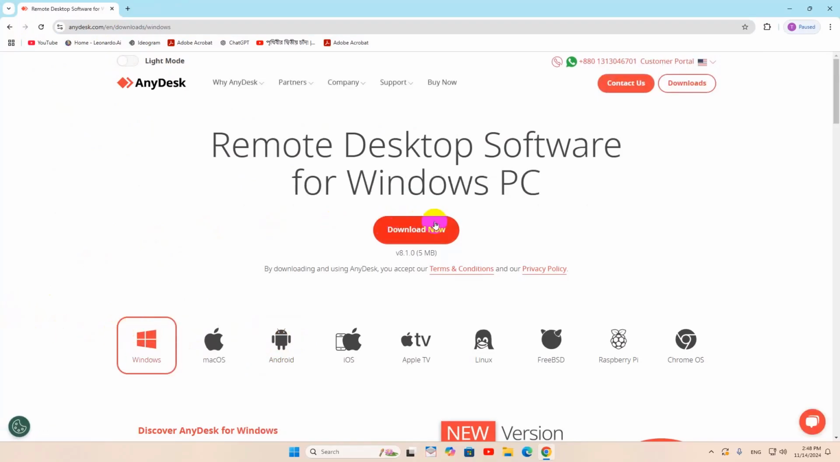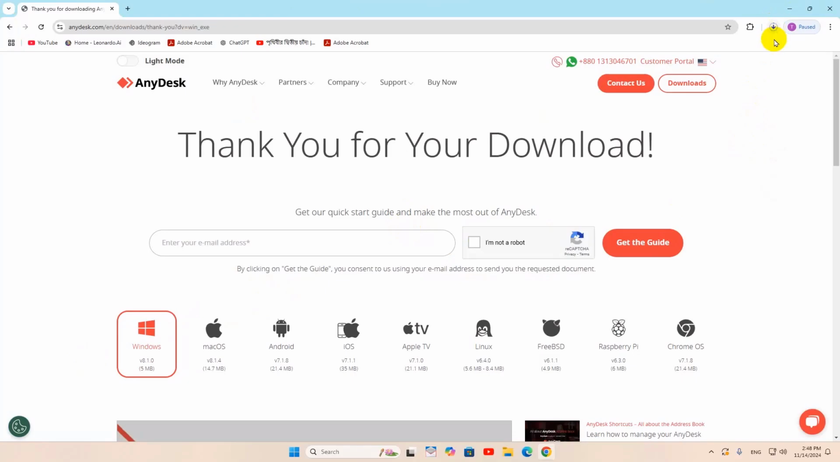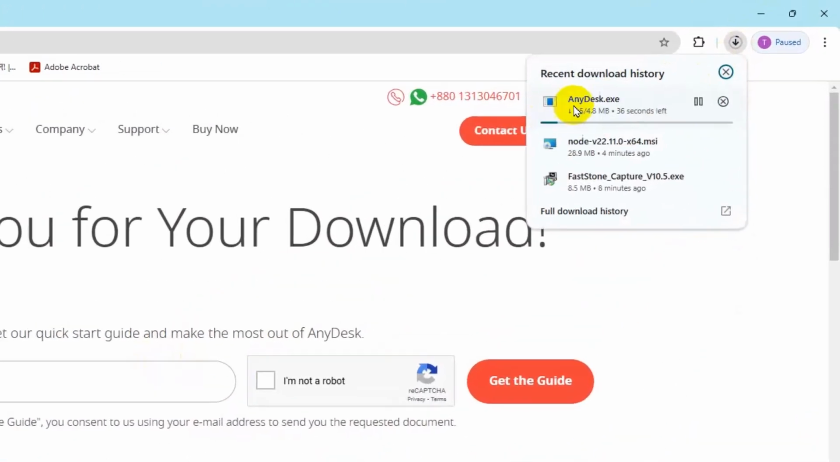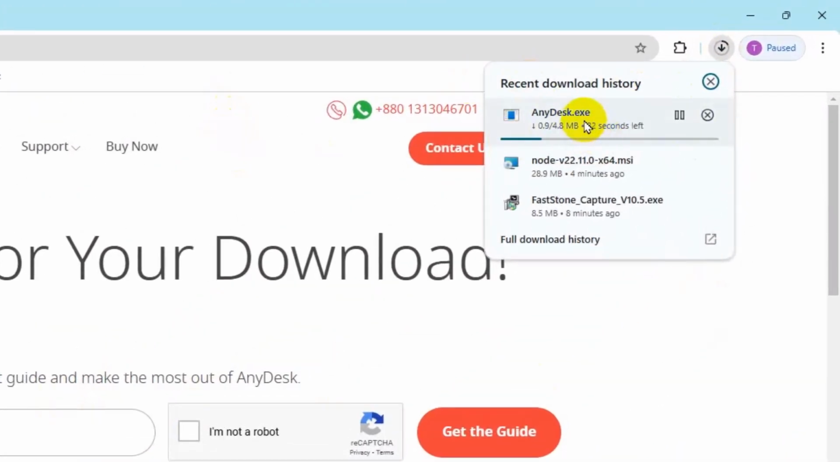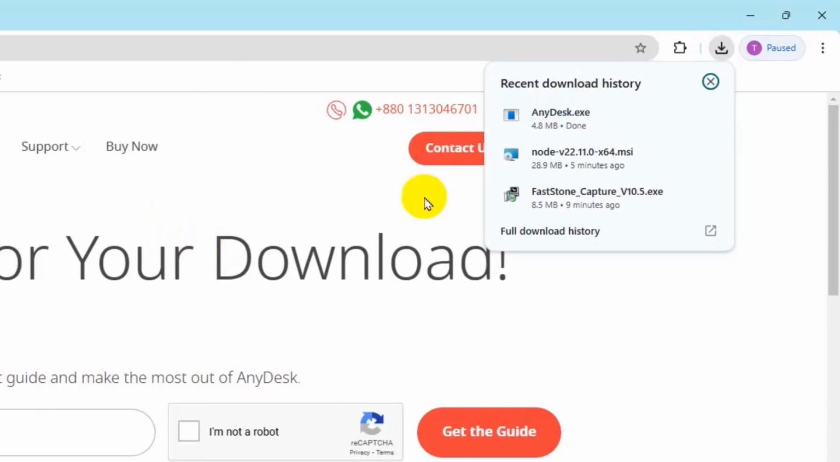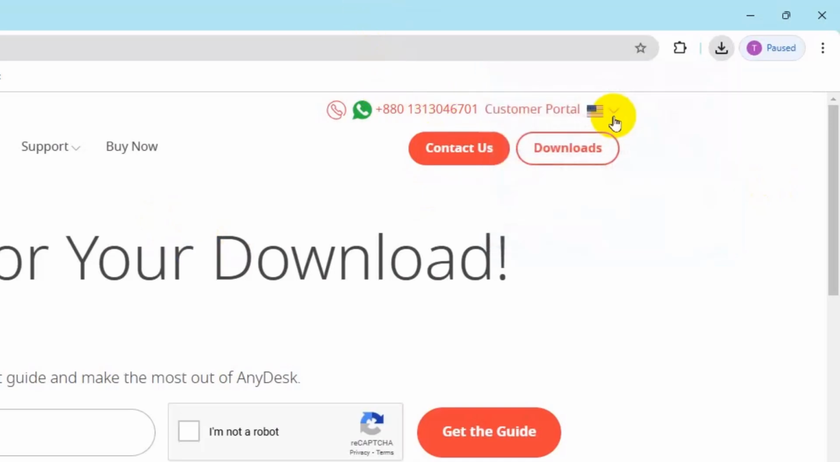Then we need to click here on download now. This will download the exe file, and then you can see the download started over here. It is only 4 MB, so it will take a few seconds. And there you can see the download is complete. When the download is complete, you just need to double click on the downloaded file.